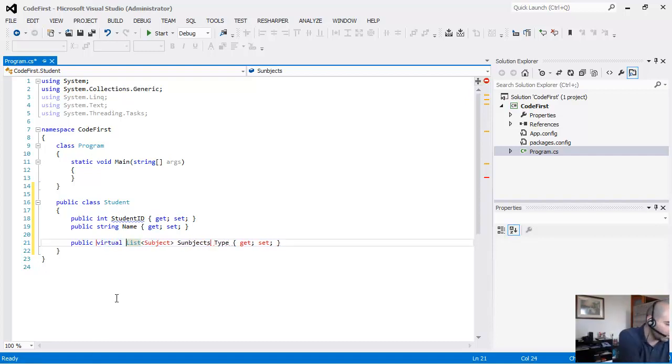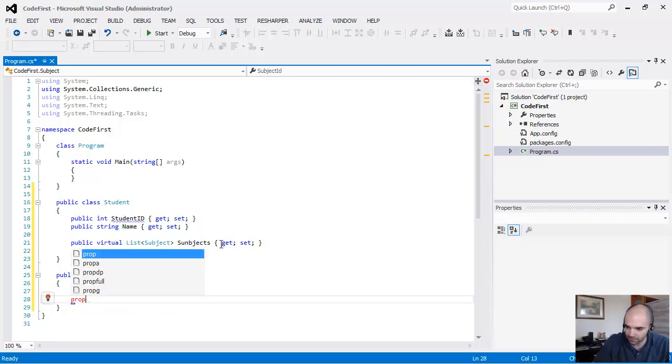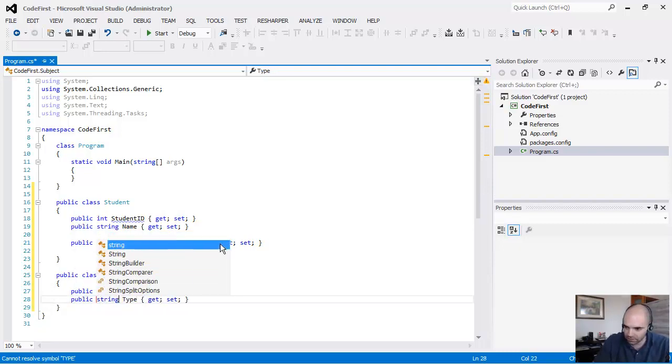The virtual property will allow Entity Framework to fill up that property with data, and also to query. Let's get rid of this. No need for that. And I think we're done with that one. Let's create another class, and this is going to be the Subject class. Again, make sure it's public. And then the first scalar property is going to be an int, and it's going to be SubjectID. Then a string, SubjectName.